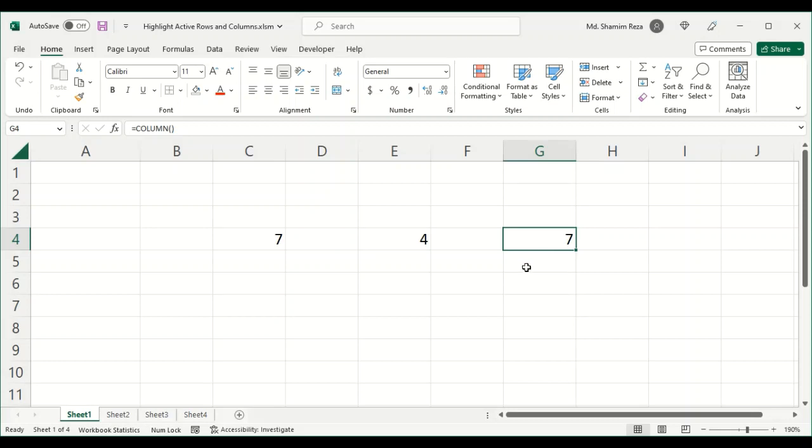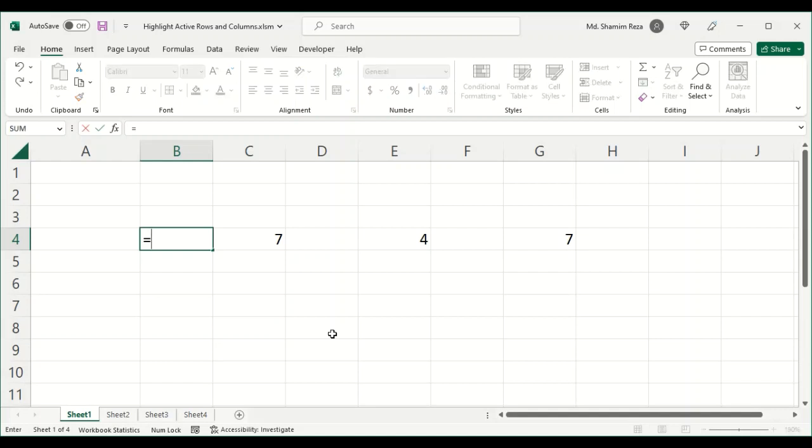We will also use the OR function in the conditional formatting. What does the OR function do? The OR function returns TRUE if any of the arguments is true. So we will use both the ROW formula and the COLUMN formula to highlight both the row and column of the active cell, and for that we will use the OR function before those arguments.